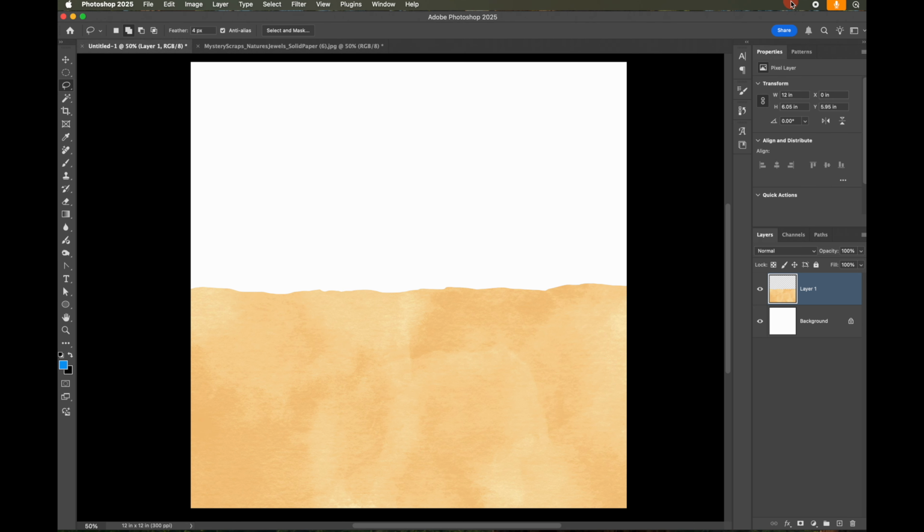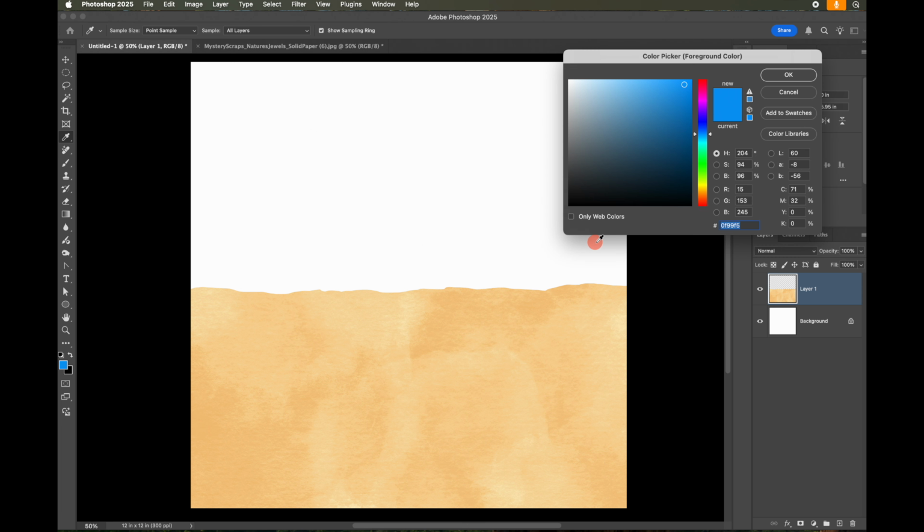Get the lasso tool again. This time we will create the torn edge detail. In the tool options, click Add to Selection icon and then set the feather to 4 pixels. You may want to try some different number for the feather. Check Anti-Alias.